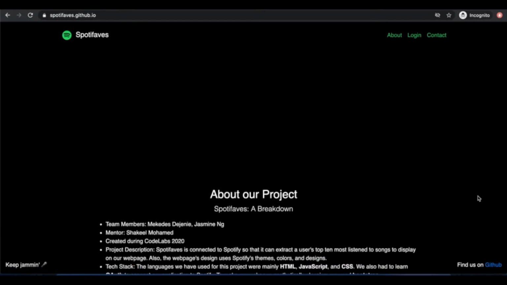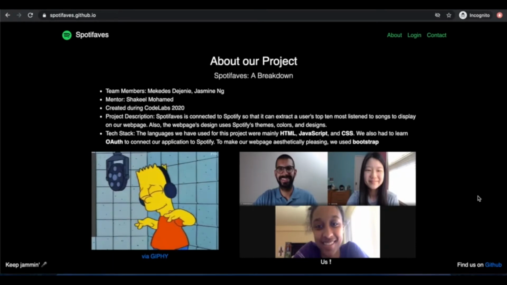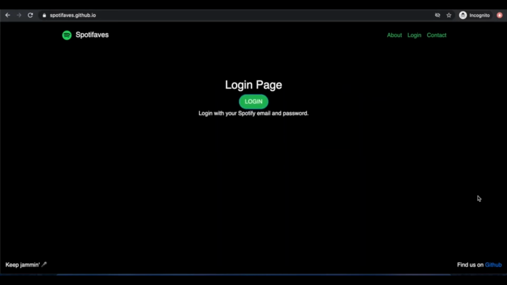The next section is the About Our Project section. It features a picture of us as well as the tech stack we use and information about our project and what we attempted to do with it. The next section is the login page.